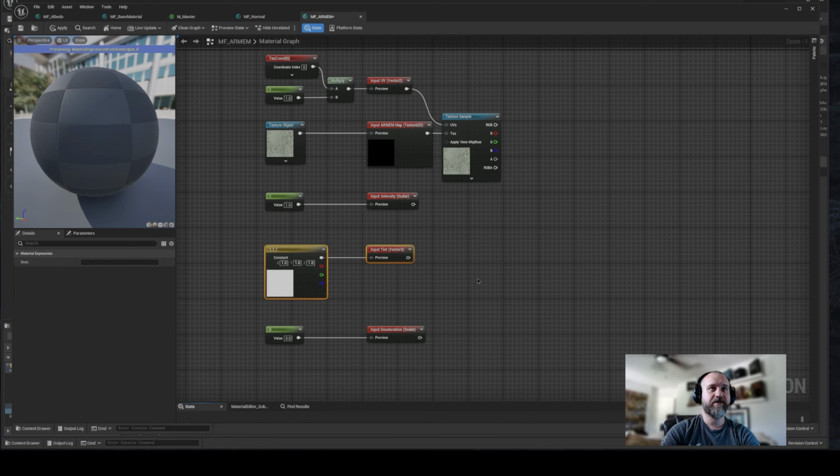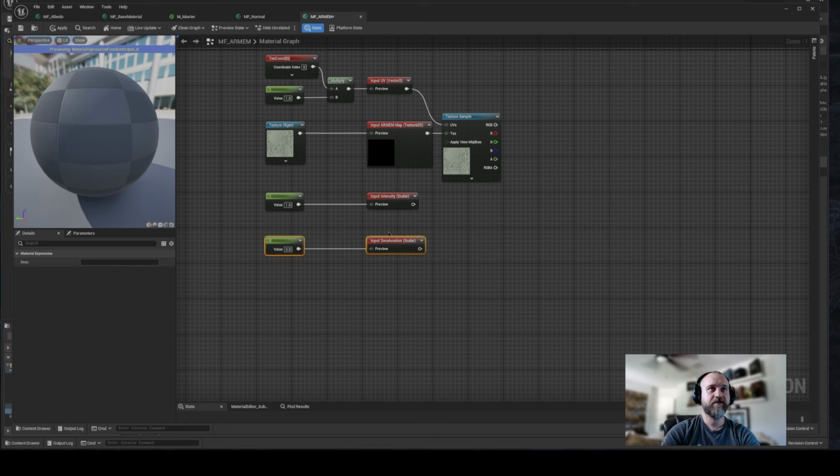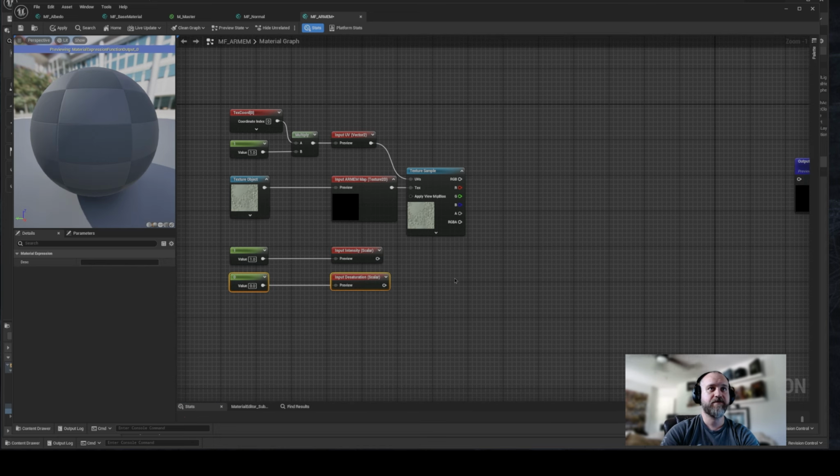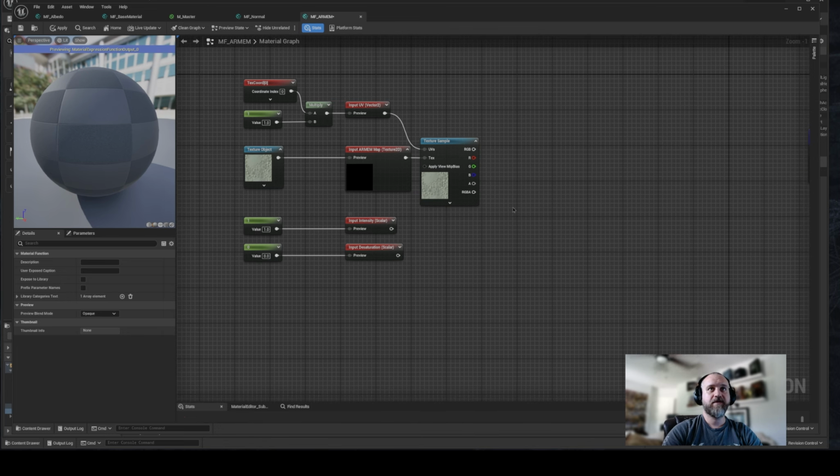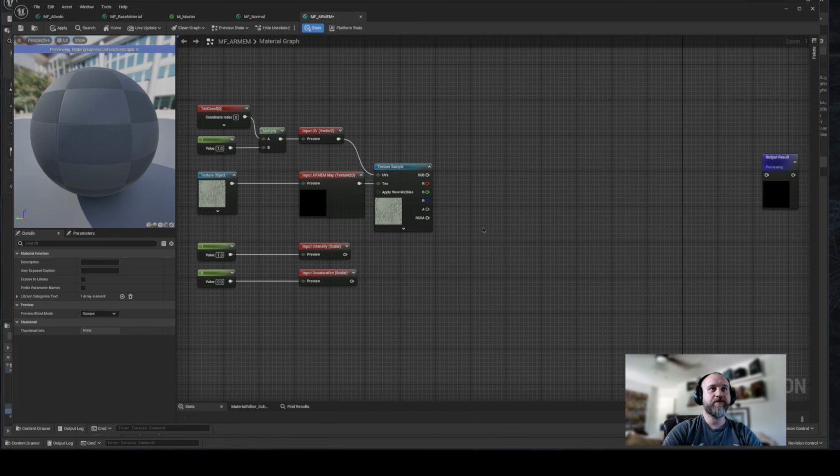We will need 2 scalars. Yes, we'll delete that function. So I'll keep these 2 scalars. And I'll show you what we're going to do.